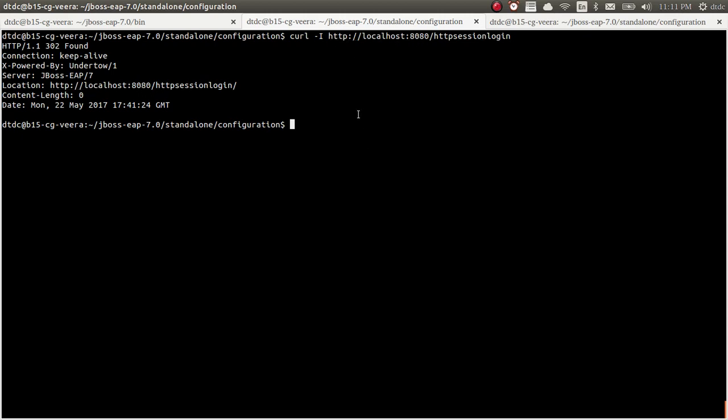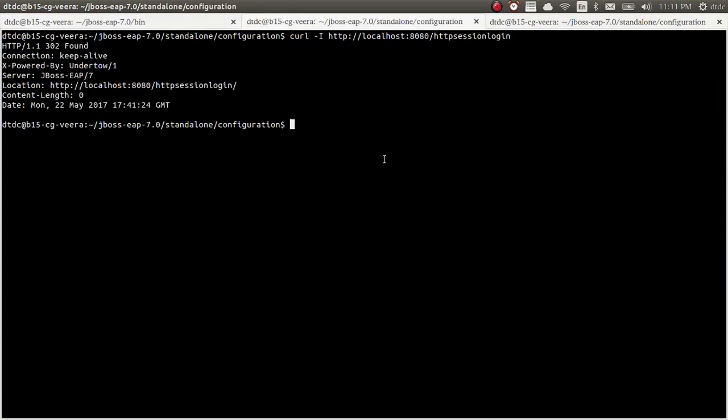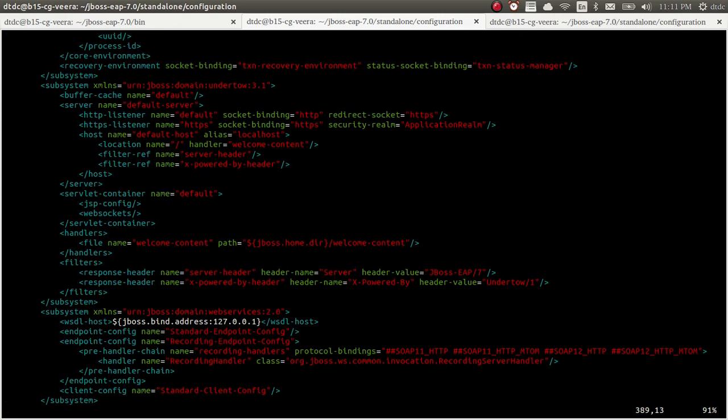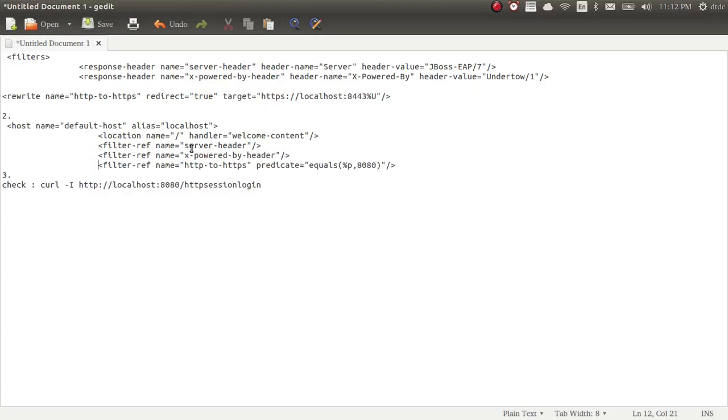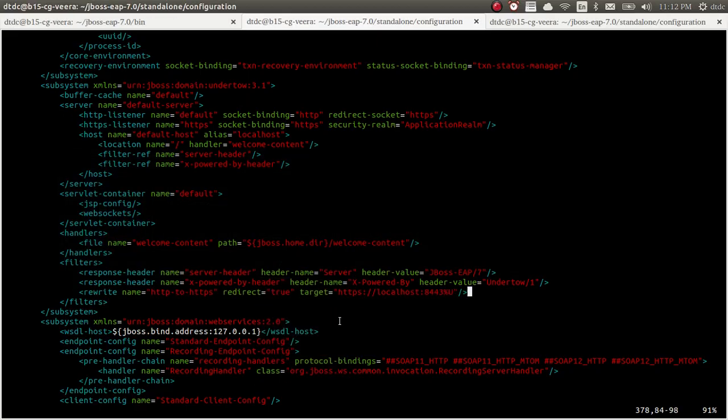So let's look into this quickly. I started the server and my application has started. Let me change the configurations again in the XML. You see this? The major changes are here under the top. I always like to not copy paste something. Here is the response header. This is the first change: HTTP redirect to HTTPS and redirect to port 8443.